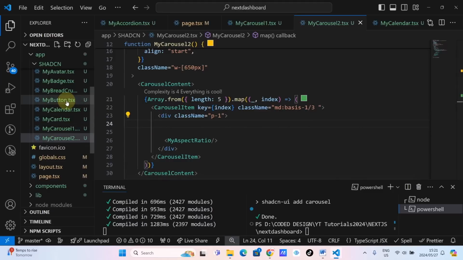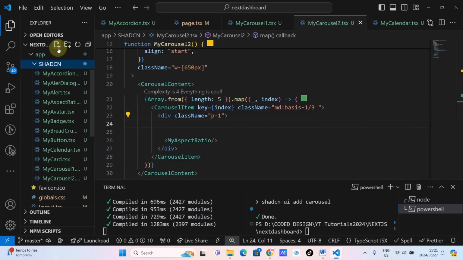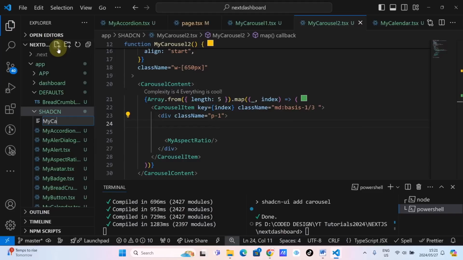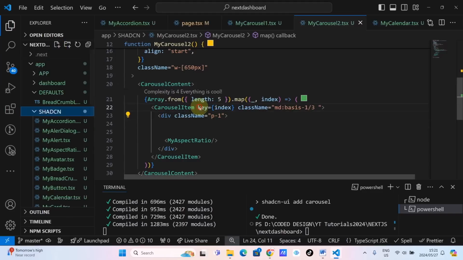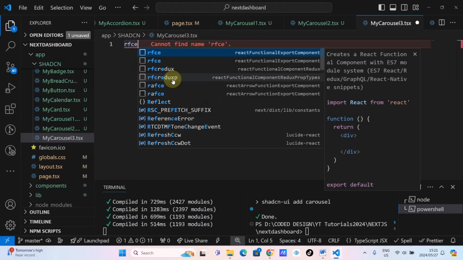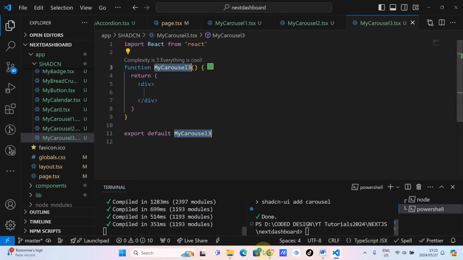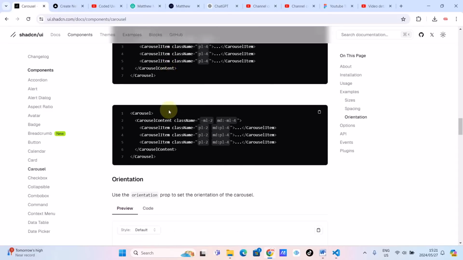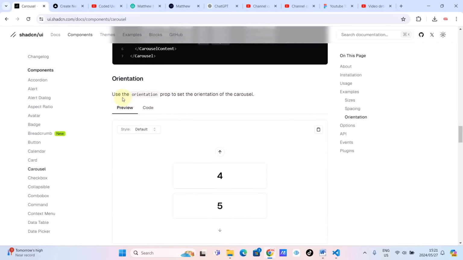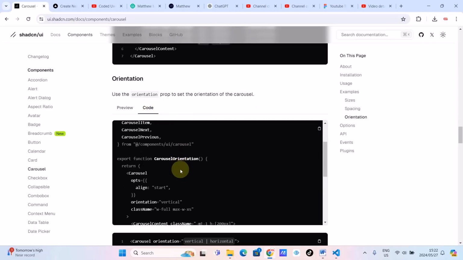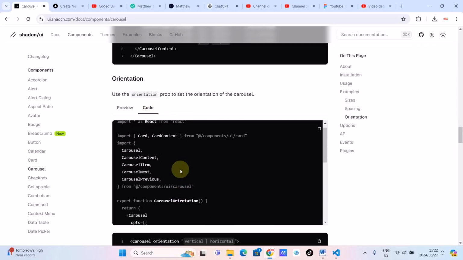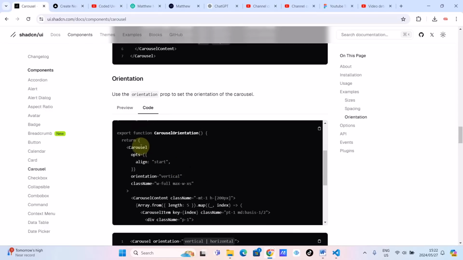Let's see what we can do. Let's create another carousel. RFCE, save. Let's go back here. Orientation: use the orientation prop to set the orientation of the carousel. So where do I set the orientation in the carousel itself? Let's see, options. Oh, we've got the orientation here.